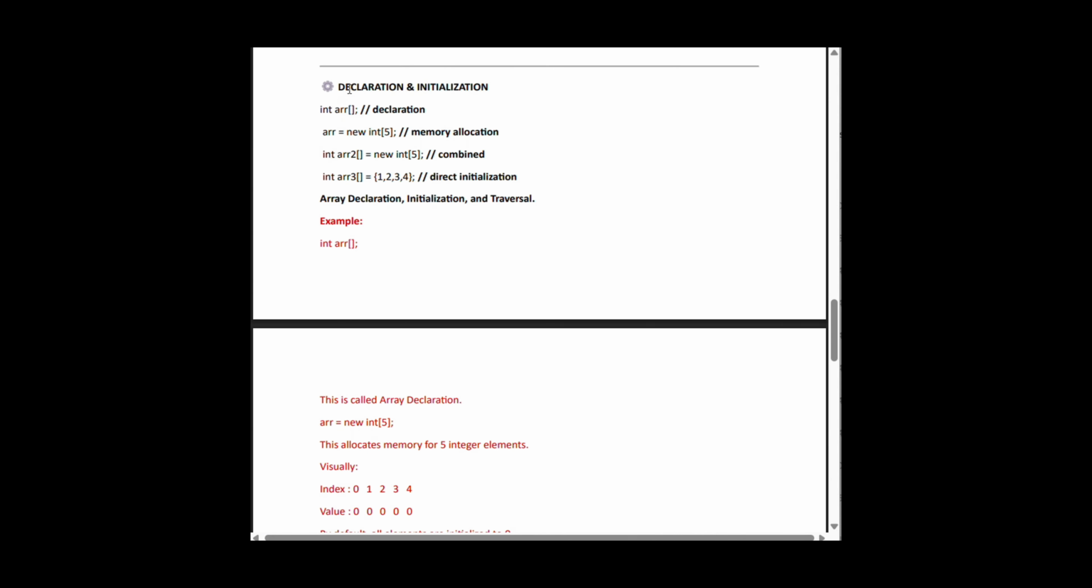Now let's move to array declaration. First let's understand declaration. Declaration means telling Java that we want to create an array. For example, int arr[]; Here int means the array will store integer values, arr is the array name, and the square brackets indicate it is an array. At this stage memory is not allocated, we have only declared the array. Think of it as booking a parking space but not parking the car yet. So this is about declaration.